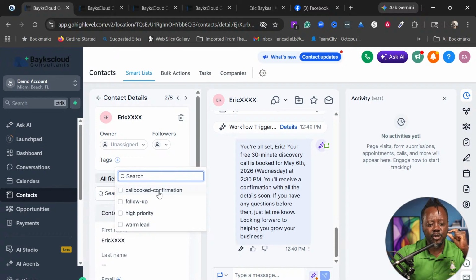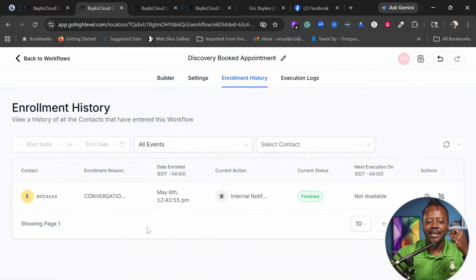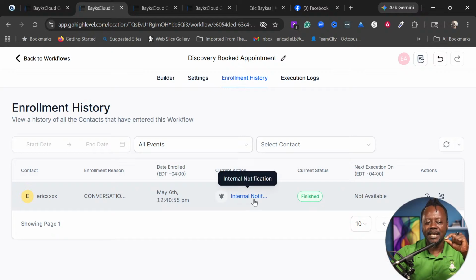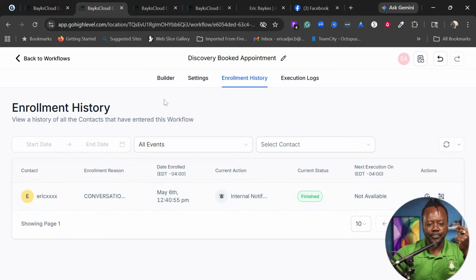We were running out of time, so I didn't want to go through that, but we should have seen this tag over here. And if we go into our workflows, we want to see that enrollment history. This is already there, right? Internal notifications has been sent. So we can go into this and see that it's telling us the enrollment reason, conversation AI has kicked in, internal notification has been sent. So this workflow also kicked in.